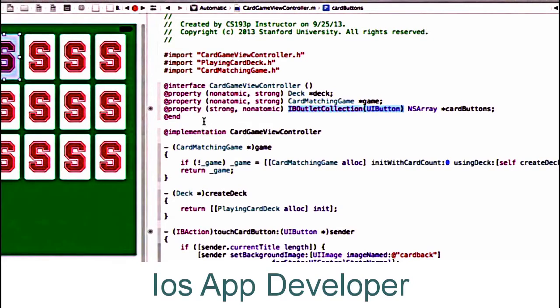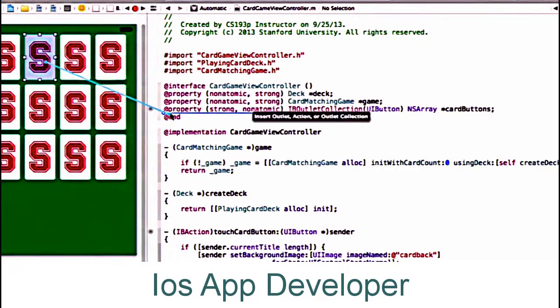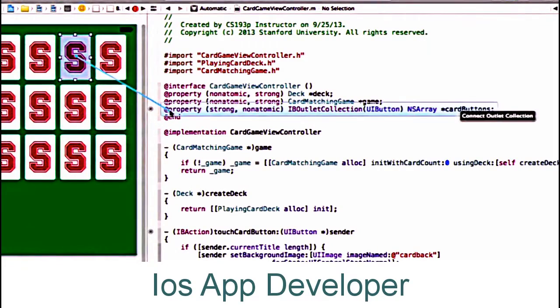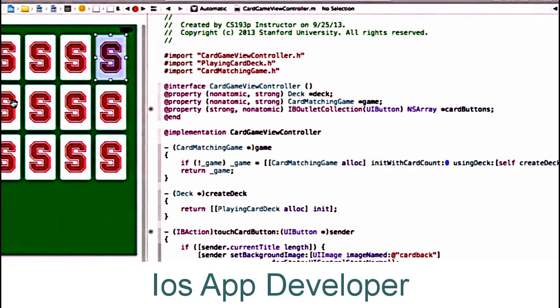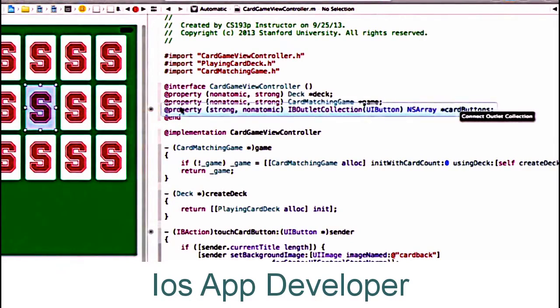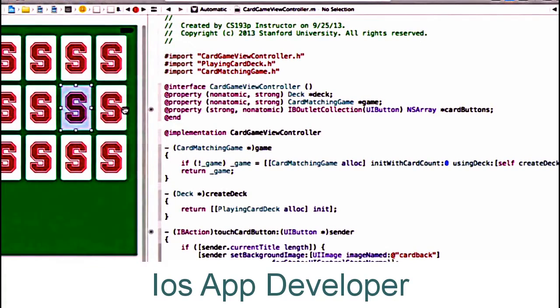Okay? I've been asking for that feature for years, but they never give it to me. So I have to drag these one by one. It's kind of unfortunate, but at least I drag it to the thing that's already existing. And you notice as I get close, it highlights the thing that is appropriate. And again, it knows that because it knows this is an outlet collection of buttons. So that's why I can highlight this property.